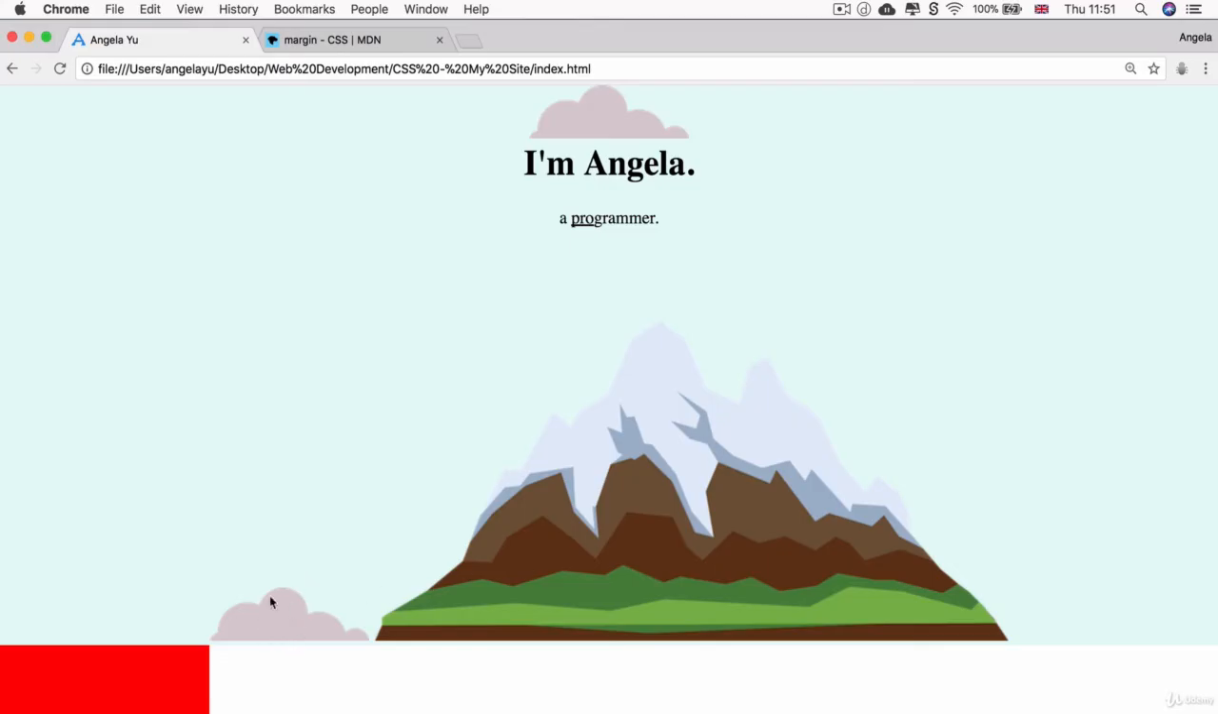And the cloud, because it's in the flow of the HTML file, is affecting the layout of the mountain. More specifically, I want this mountain to be right in the middle, and at the moment it's being pushed to the right by that cloud. So in order to fix this, we have to take this cloud out of the HTML flow. And once we've done that, then the mountain will go back to being centered.